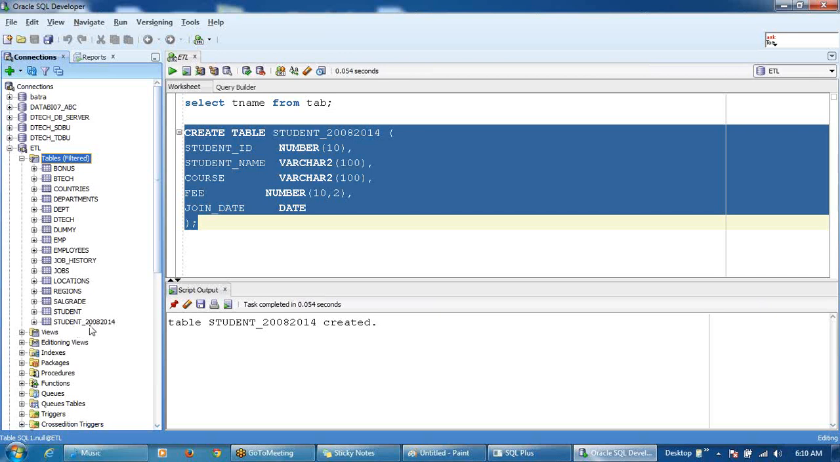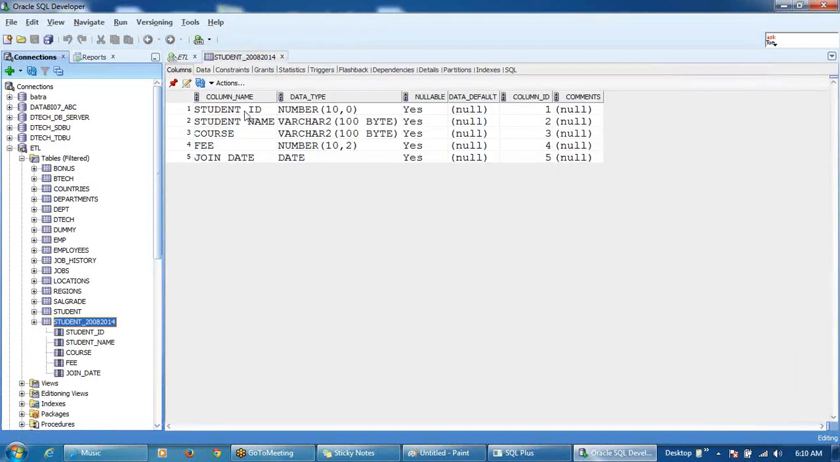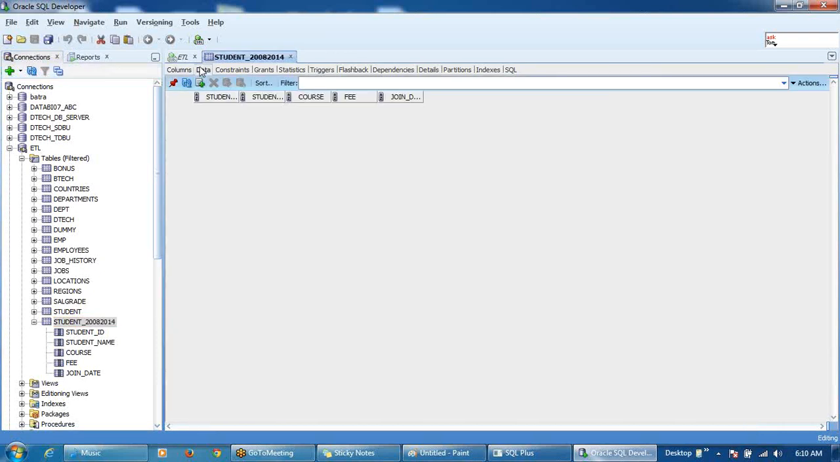This is the table. Just double click on it, it will open up the structure of the table in another window. This is student ID, student name, course, data type, and then you have the other things. If you go to the data, there will be no data. So you just created a table, but you have not added any data. That's how you can create a table by using SQL Developer. You can start using SQL Developer, and if you want to get comfortable with SQL Plus also, you can use SQL Plus and do that.